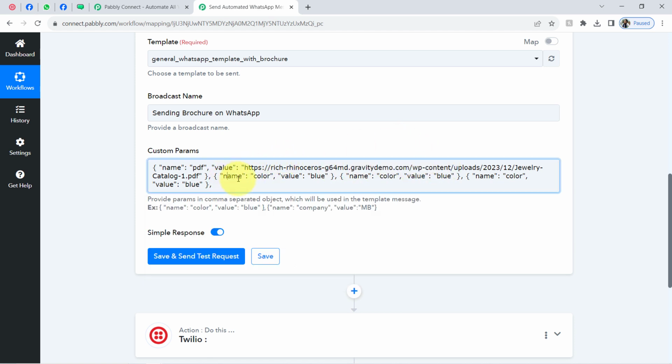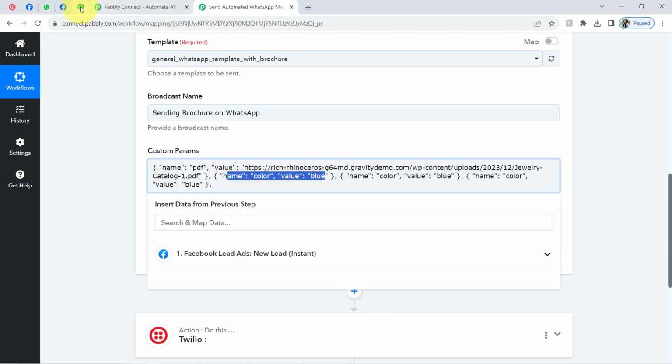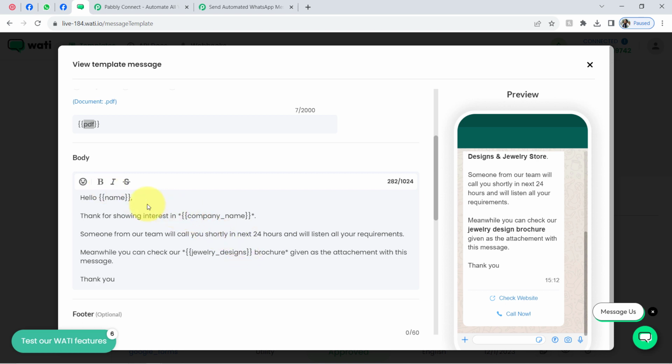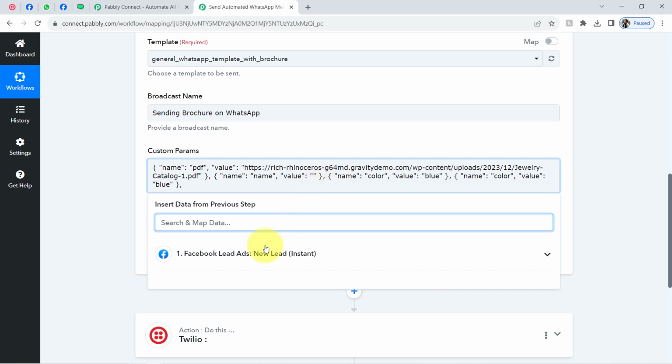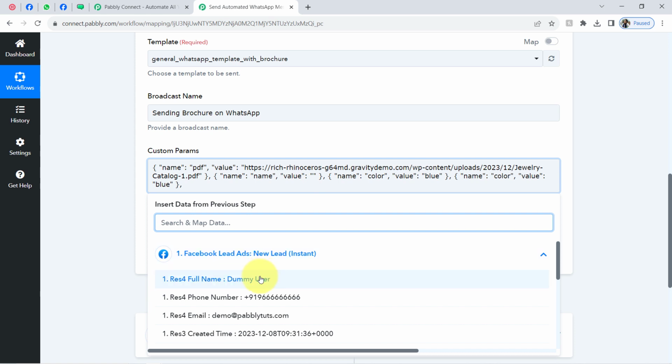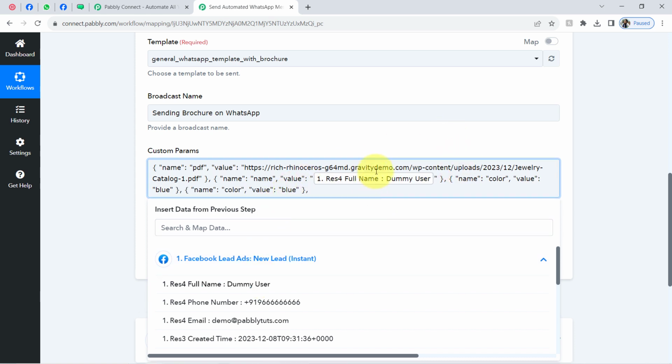Okay, now here comes the turn of the second variable. So we have the second variable as this name. Okay, so I have copied the name of my variable, and again in place of this color I will be pasting the name of my second variable, and in place of the value of color I will be adding the name of the customer, the name of the lead, the actual lead. Okay, so again I'm not going to copy the name of the lead, but I'm going to map it from here. So whatever details we map will be replaced automatically.